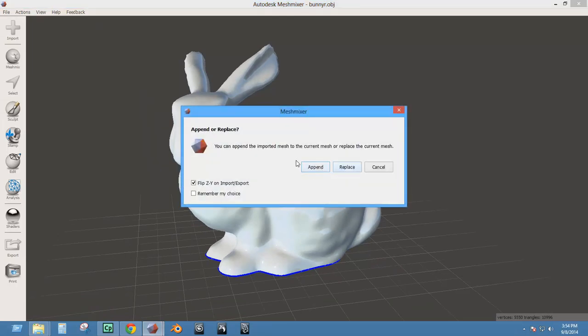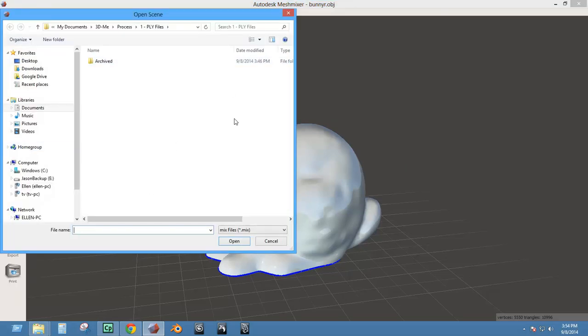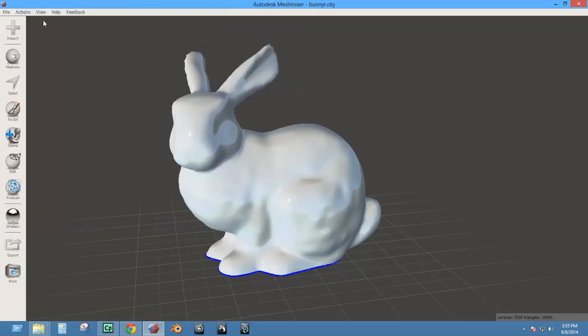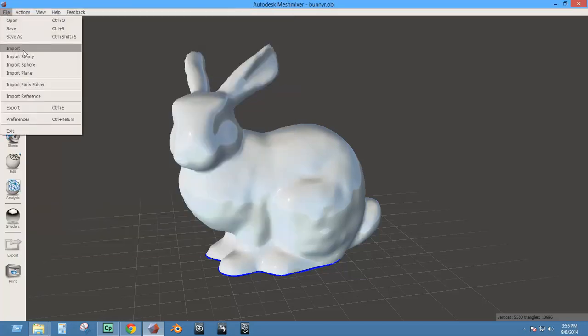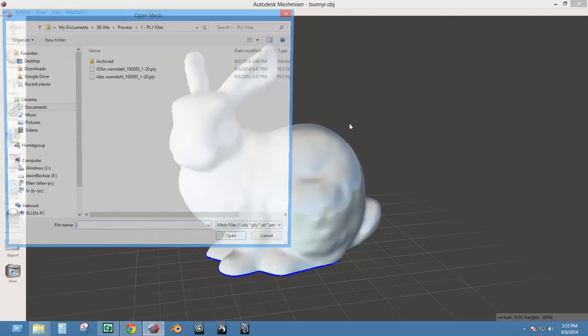one of the files. So anytime you go to open here, so if you go to open, it's going to open up the native Meshmixer files. Most of the stuff though is going to be import, so I'm going to go to import. Now with most of the files coming in, I've had to flip the ZY axis on import. I don't check remember my choice just in case it doesn't happen to work that way. So then we have three options. Cancel, obviously we're going to cancel the import. Append, which means we're going to add to the scene we currently have open, which is this bunny, or replace. More often than not you'll be doing replace. So we're just going to do replace.